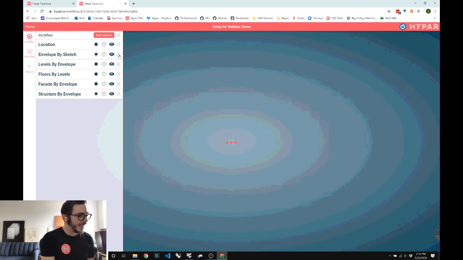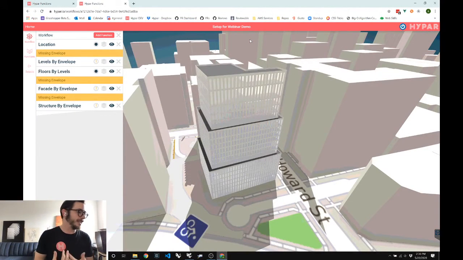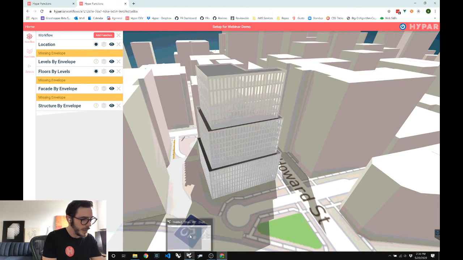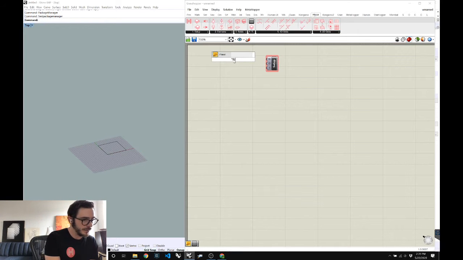So I'm going to go ahead and delete envelope by sketch. And all these functions are telling me, help, I need envelope. I'm dependent on envelope. So what we want to do is create a Grasshopper function that will create a new envelope that we can drop into this workflow. Let me show you how that works. I'm going to grab the Hypar function setup component again. This time I'm going to use a stacked box massing. And I'm just going to give it a quick description.